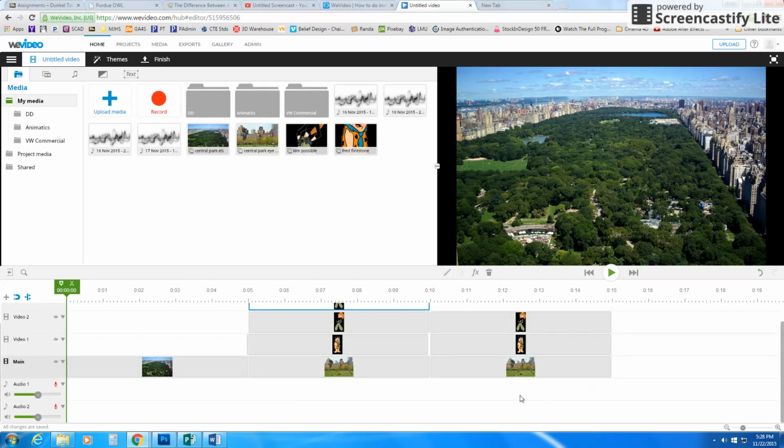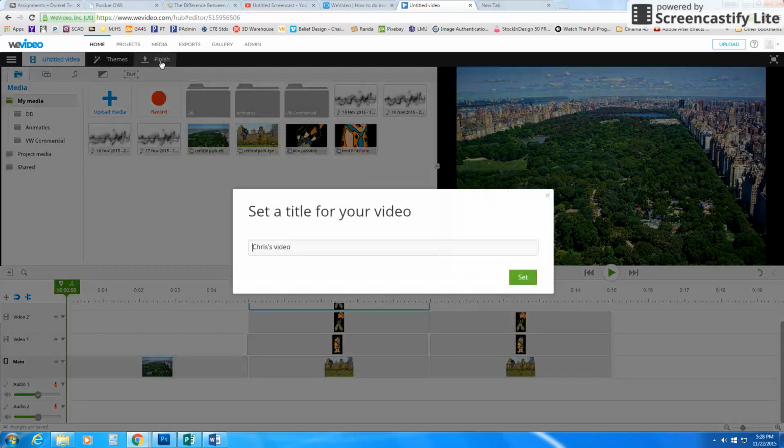Now, unfortunately, I can't do one because I'm also recording this audio at the same time. But once it's done all of that, you have all of your different shots, and you have your audio track at the bottom. The last thing you need to do is finish the movie, and you finish it by clicking this button up the top that says finish.